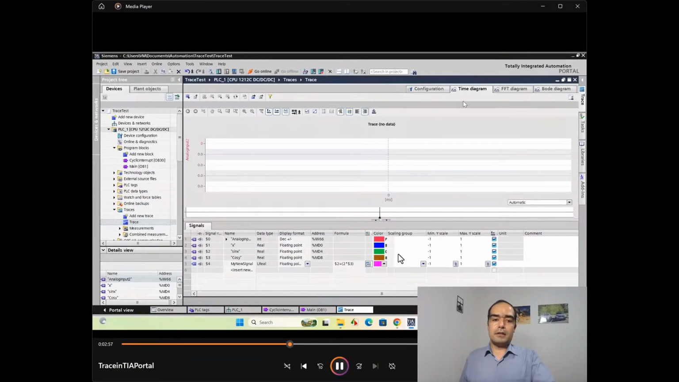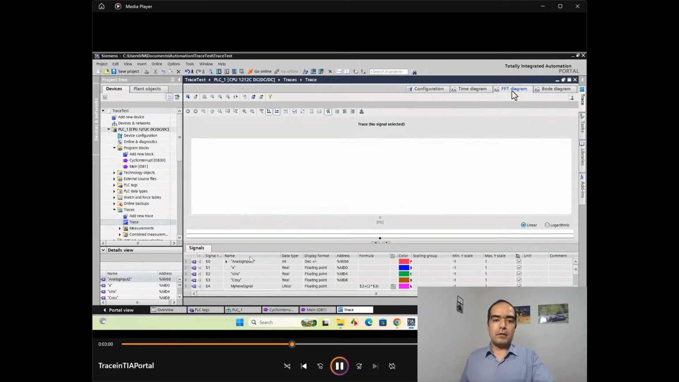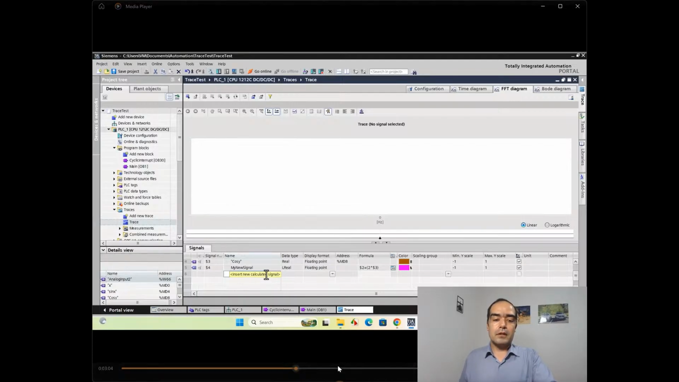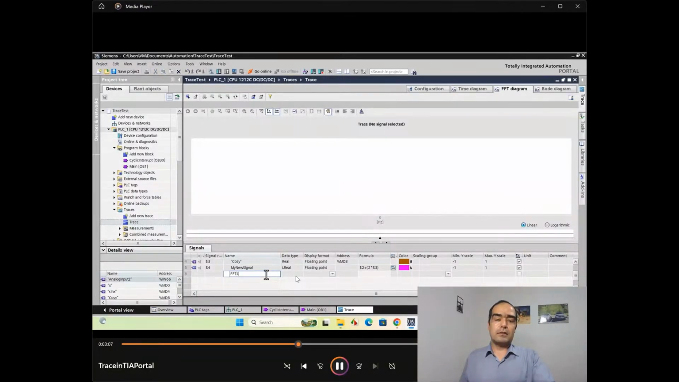Okay, here are the signals inside my time diagrams. The next one is the FFT diagram. For the FFT diagram, my previous signals are disabled because they are time-based diagrams. They are not FFT. Let's take the FFT from my sine of x function and also from my cosine function.